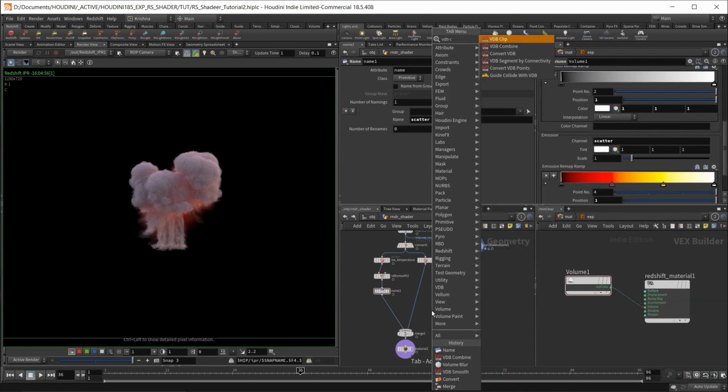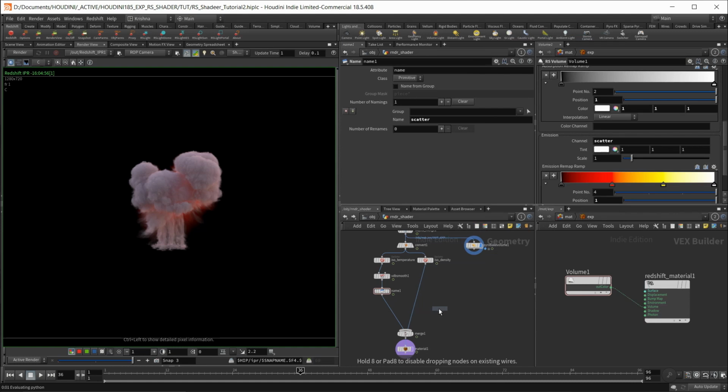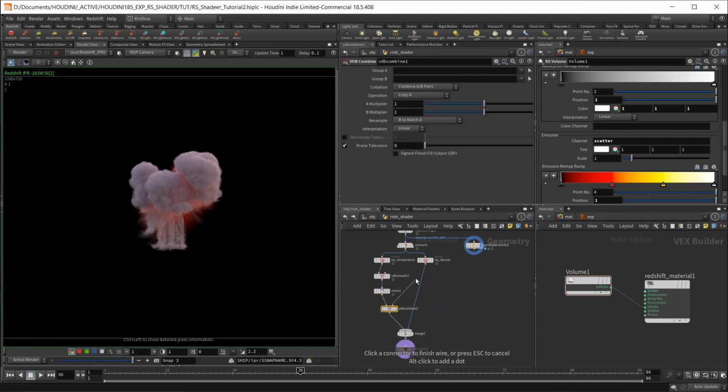I'm going to put in a VDB combine. I'm going to drop that in here, connect that there, and change the operation to multiply. Okay. Now, I'll take a screenshot of this and press render. Did you see that? That just happened, exactly. So, that beautiful looking thing suddenly appears. And that is because you're multiplying what's coming in with the density. And yeah, that's really the trick behind it.